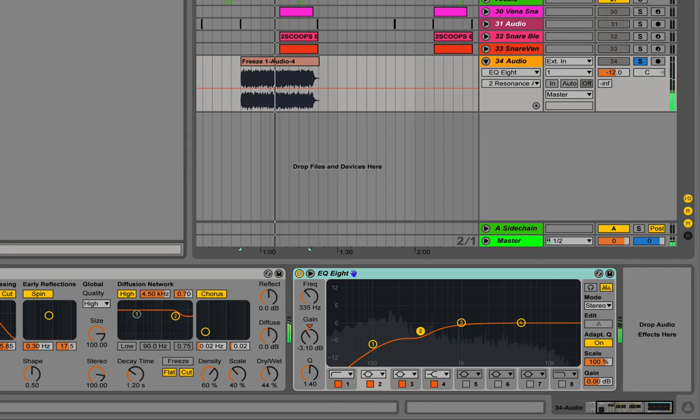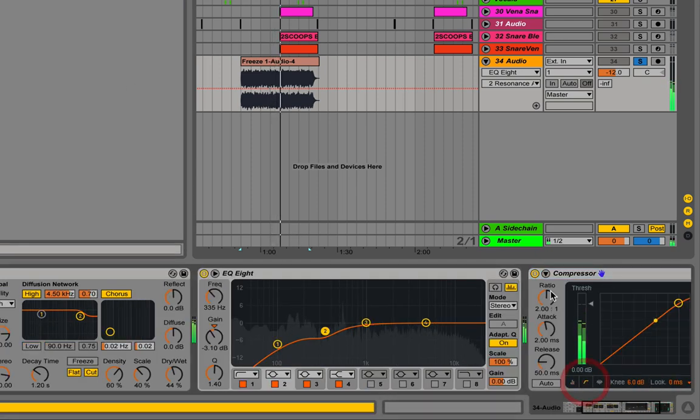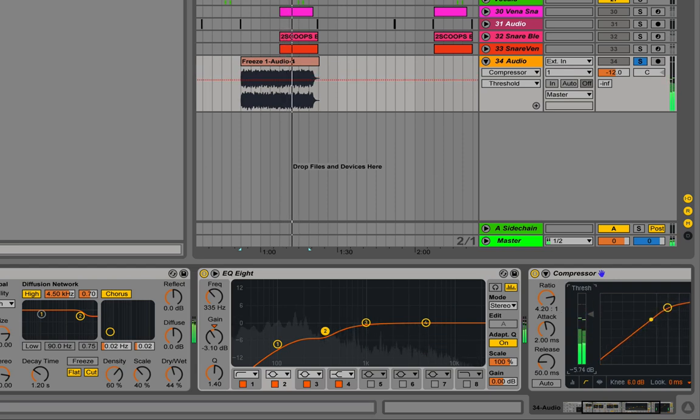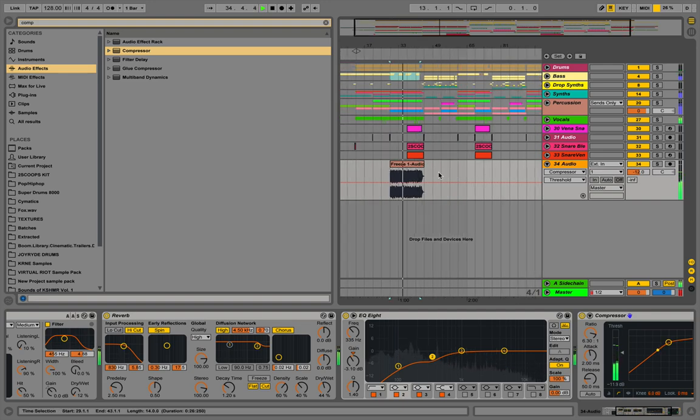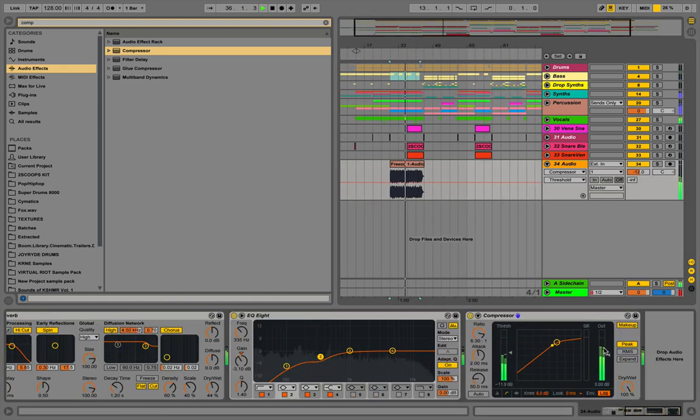Going to add a nice compressor right afterwards. Kind of press it a bit more. That feels good. I'll see how this sounds in the context of everything. So it's almost adding a background sort of rise. Let me bring this up a little bit more.